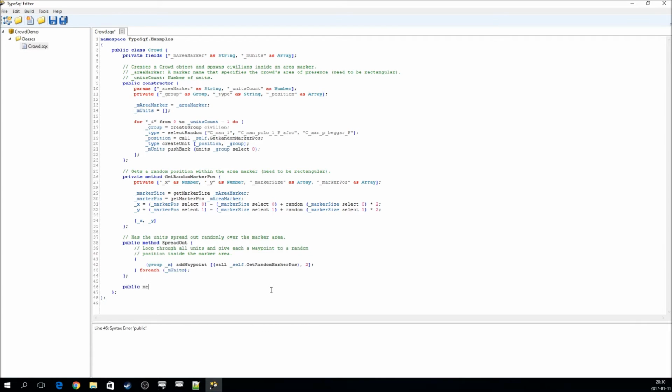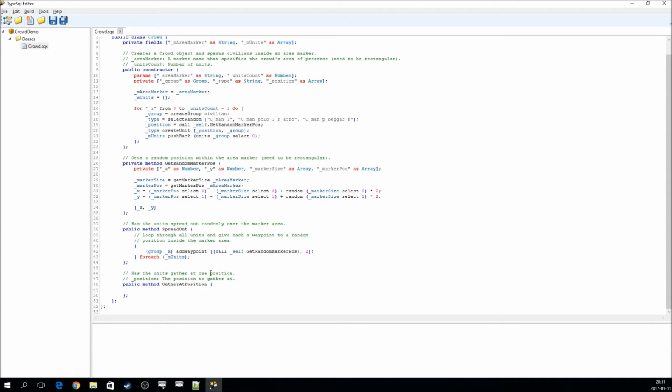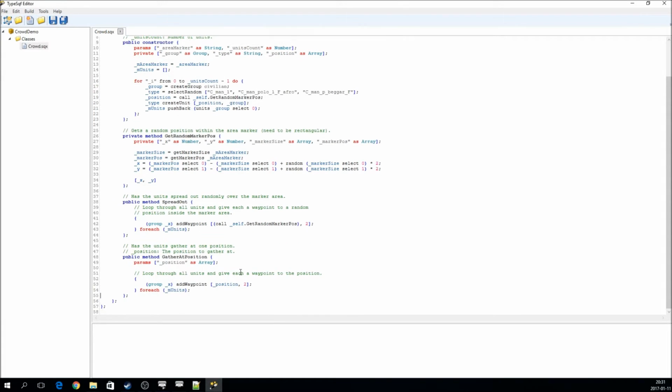The other public method is gather at position. So you can hear from the name that this one will take a parameter, because this method has the units gather at one position, and we send in the position as a parameter. And the code looks like this. So we receive the parameter by parsing this array, and we loop through all the units and give each one a waypoint to the position that we sent in.